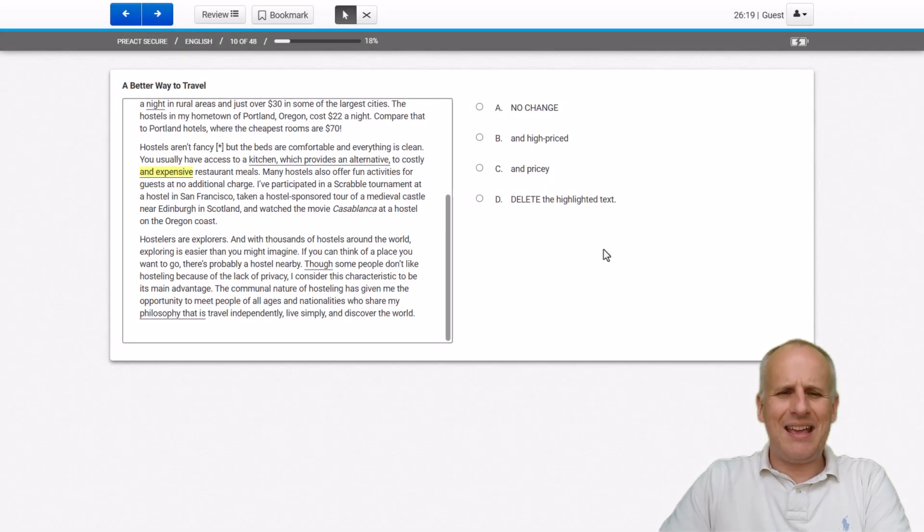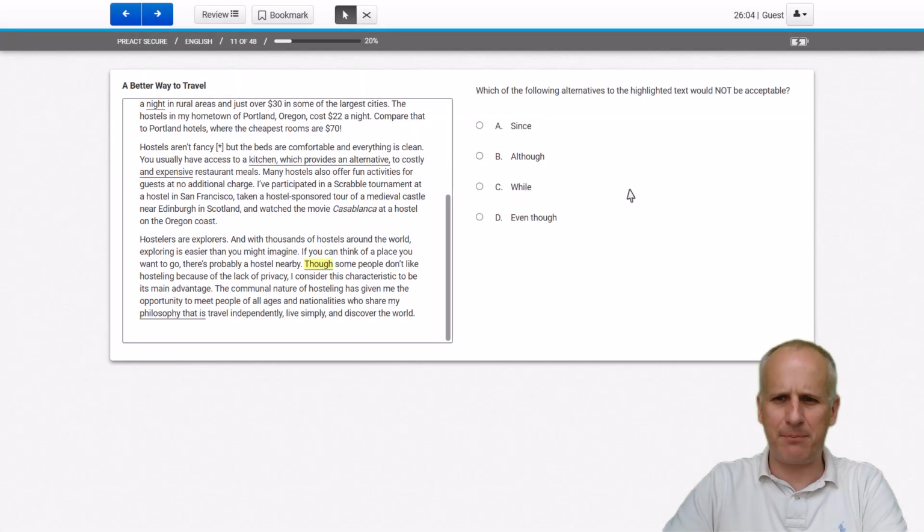Here we've got a question dealing with redundancy. And again, our default is going to be delete. The reason in this case that we'd want to just delete is we don't need to say costly and expensive. Costly is expensive, so we'd select D. And again, we can speed up a little bit through that problem.